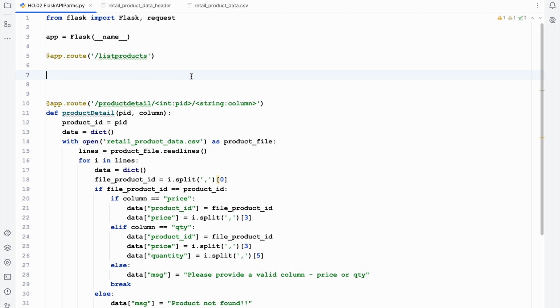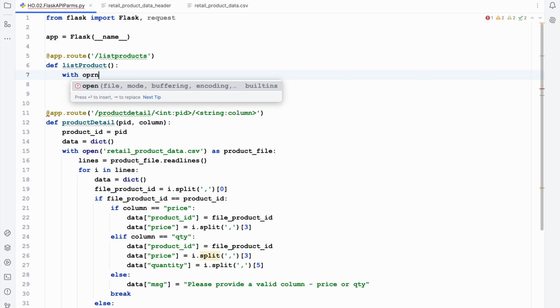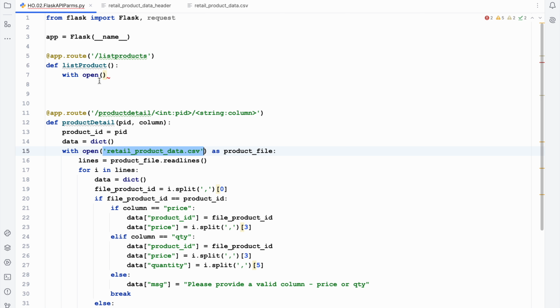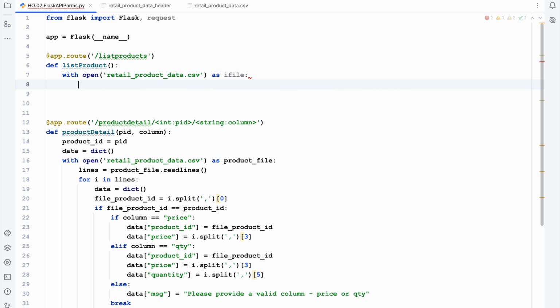And I'll use the same program. I'll use the same API rather, list products, wherein I will get all the product details from the file. That's all I'll do, because it's a very simple behavior that I wanted to show you. But the reason I wanted to show you is because it creates confusion a lot of times. So it's better that you clear the confusion with a hands-on.